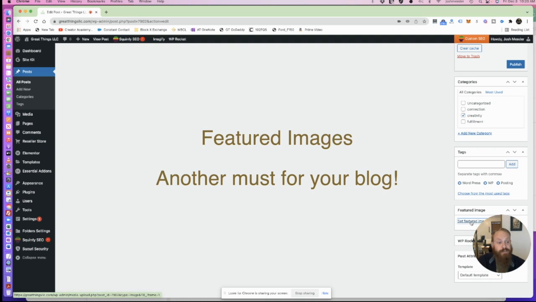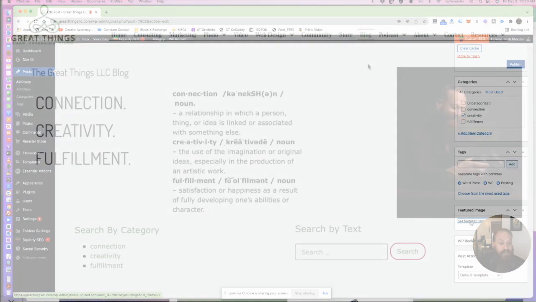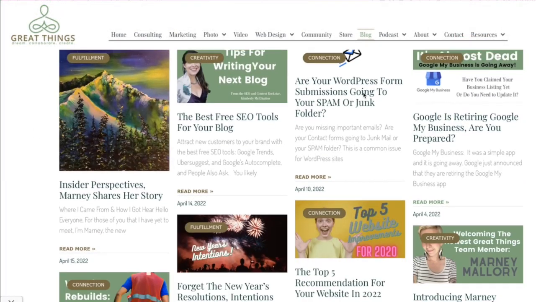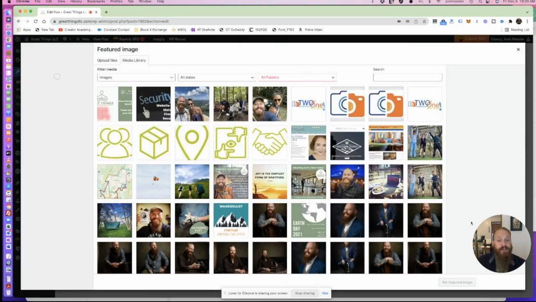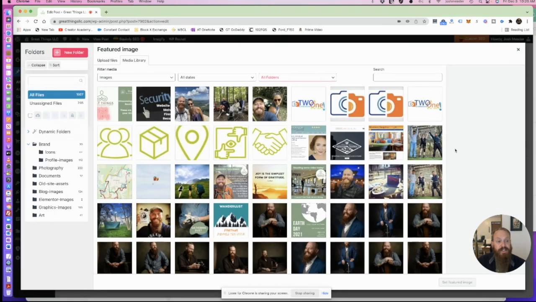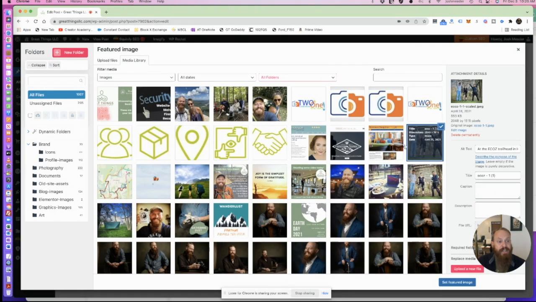So, okay, let's look at featured images. Featured images is pretty important. This is the graphic that goes on your card, on your blog archive. It's also what will be shared or shown when you share it to a social media channel. So there's also some SEO stuff in here. So let's just pick any photos.